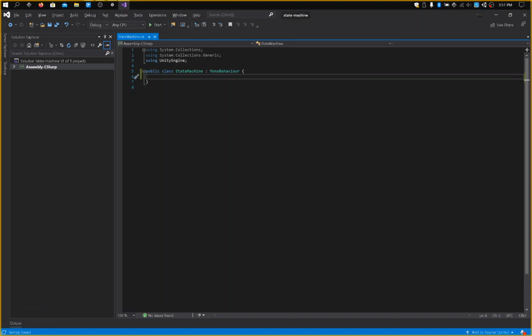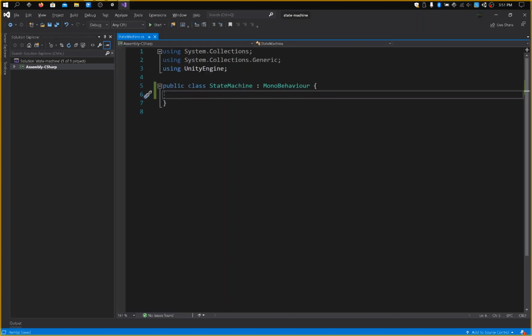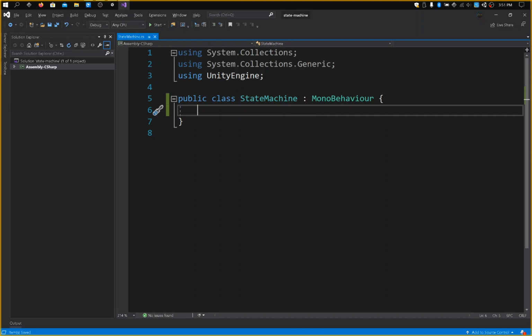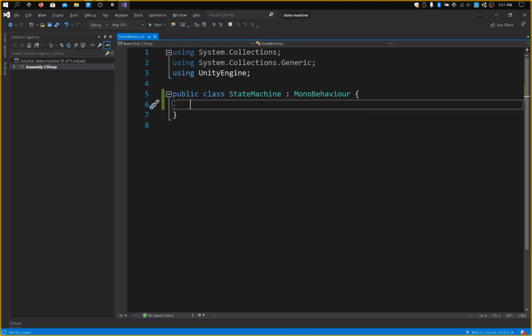Now, every time you create a script, is this too small to see? Yeah. Okay. So every time you create a script inside of Unity, it's always going to make it derived from MonoBehaviour.